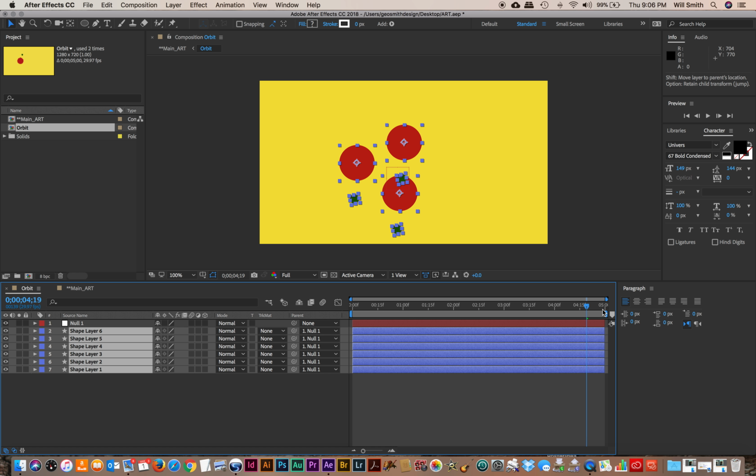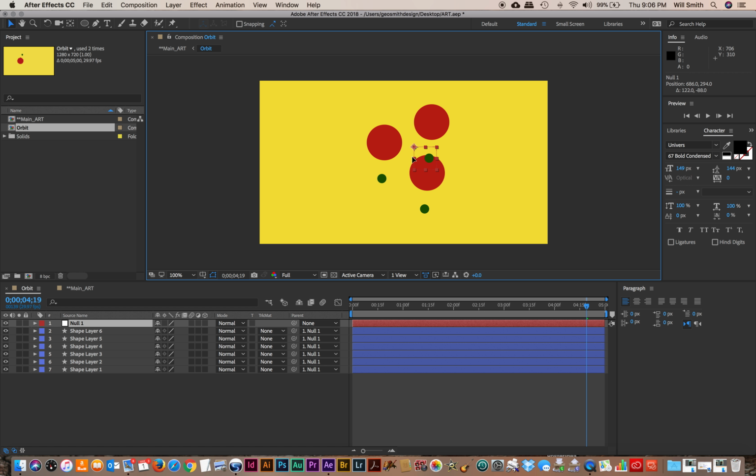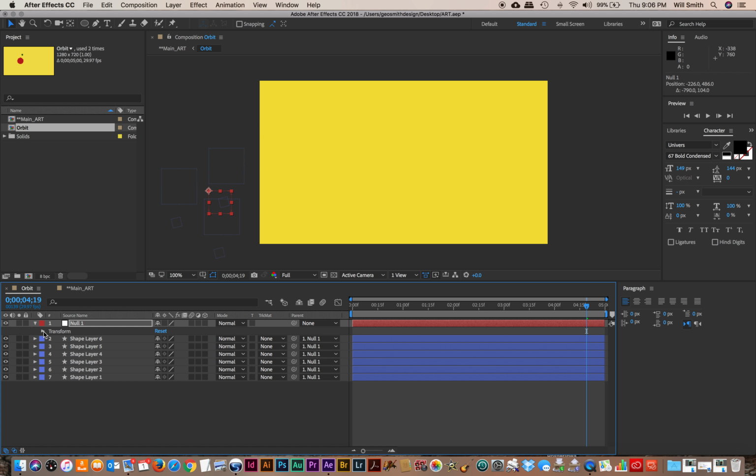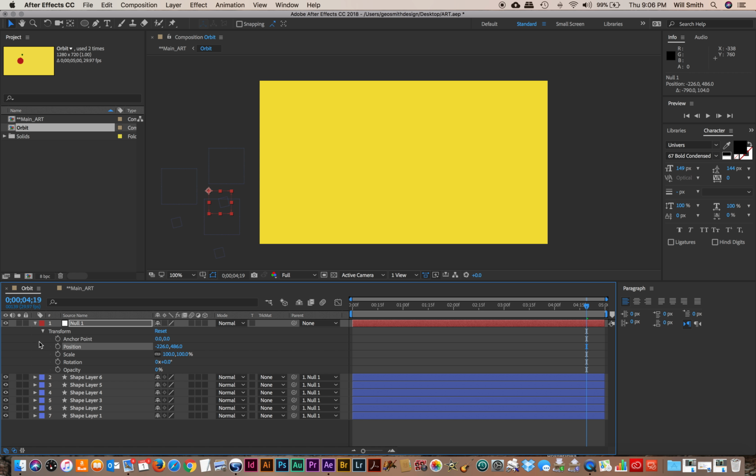That's what we want. So I want to show you, if I grab that null, I can move them all around by the null because they're all parented to it. So if I want to move the null object, say I want to animate that null object, I can do that super easy. I can go down here to position, click the stopwatch. Oops, actually, that's a little far down the timeline. I'll go back earlier in time, click the stopwatch.